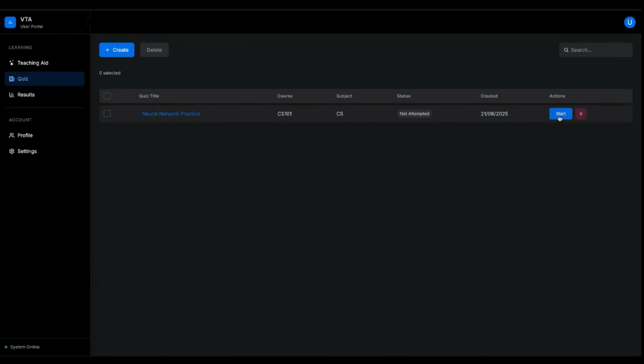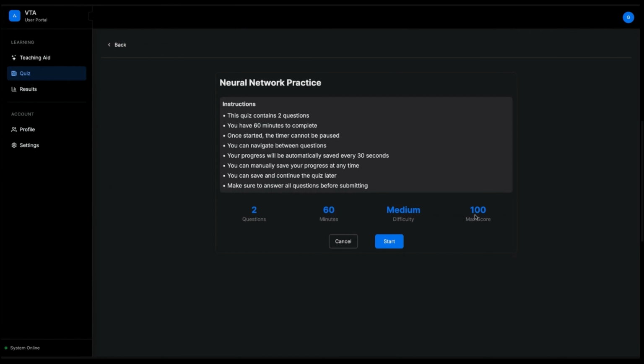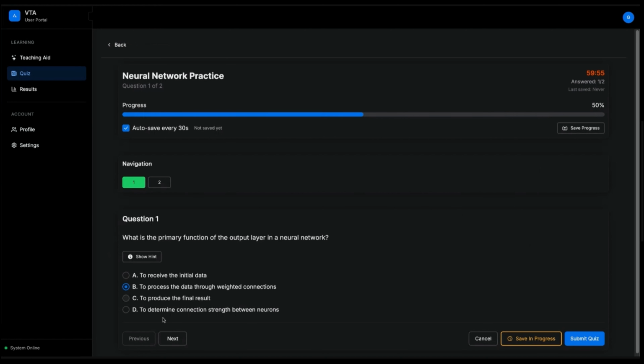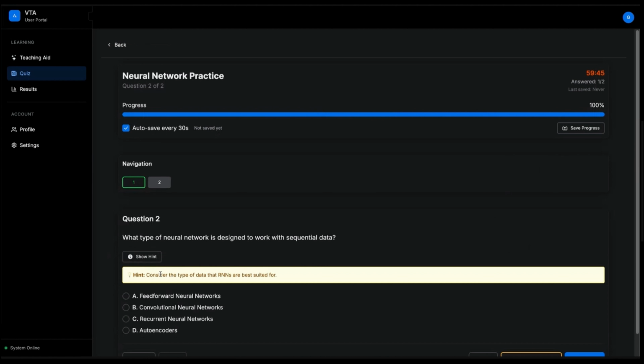Once generated, click on the Start button to start your quiz. Once you click on the Start button again, the timer will start, and the questions will be open for you to answer. Click on the Next button to go to the next question, the Previous button to go to the previous question, or the Save in Progress button to save your current progress and exit the quiz temporarily. You can also click on the Show Hint button to get an LLM-generated hint for your question. Once done, click on the Submit Quiz button to submit your answers.